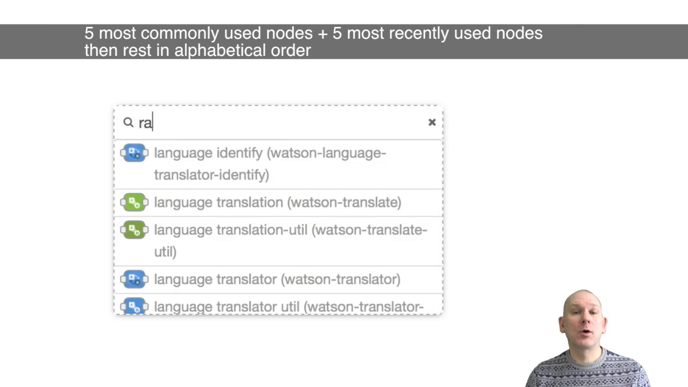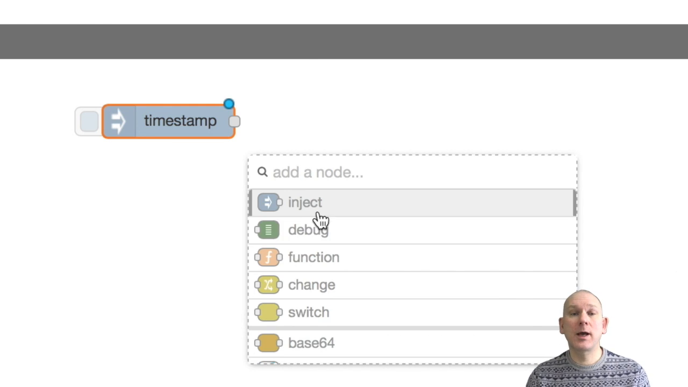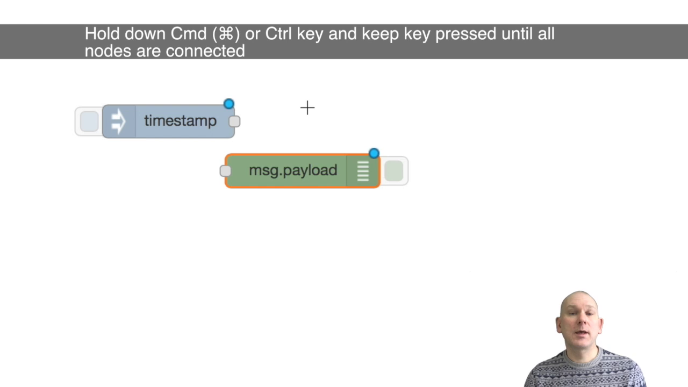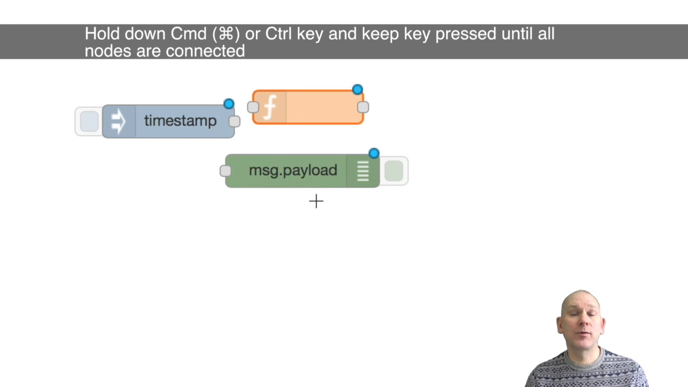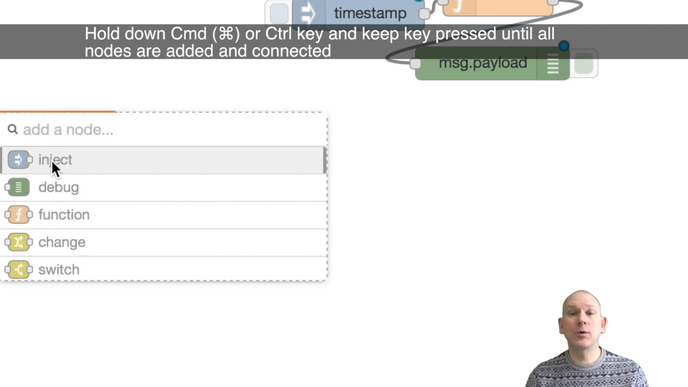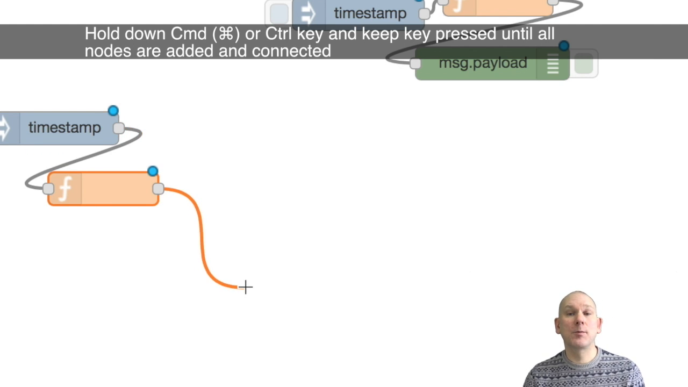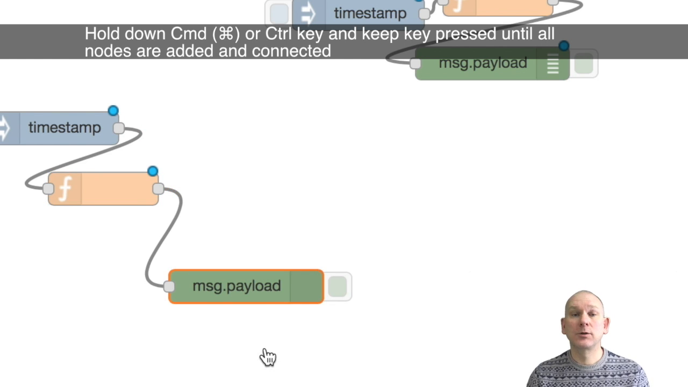In addition to adding nodes, you can also hold the command or control key when connecting a chain of nodes. With the key held down, click on the connection point of the first node, and then click each node in turn to connect them. You can combine the two features to quickly add new nodes from the pop-up palette and automatically connect them by keeping the command or control key pressed until all nodes have been added.